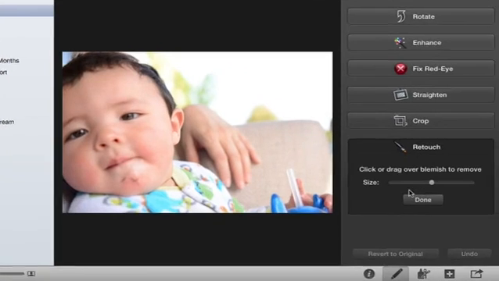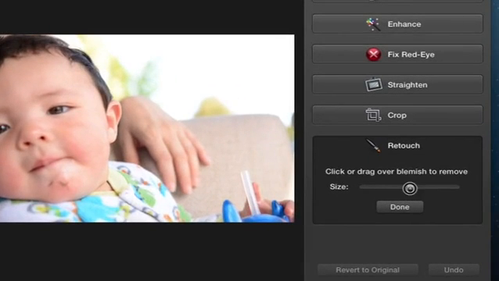This size slider here is to increase or decrease the size of the brush, okay? Now you want to be careful not to go overboard with this because you'll start to mess up the picture that you're trying to fix. So you want to keep it about the size of the blemishes that you're hoping to retouch. So once you got it about right, make it a little bit smaller here.